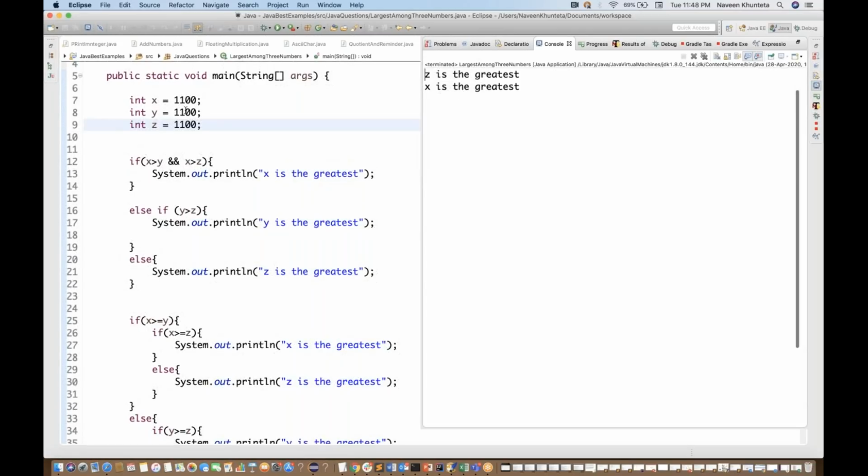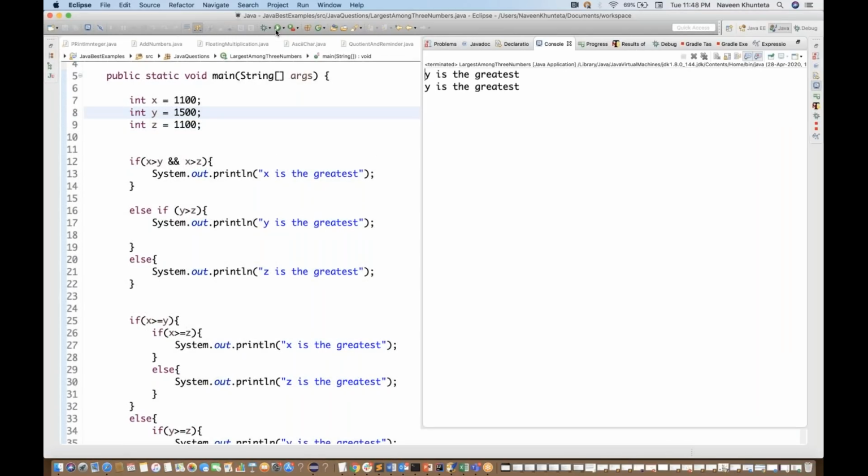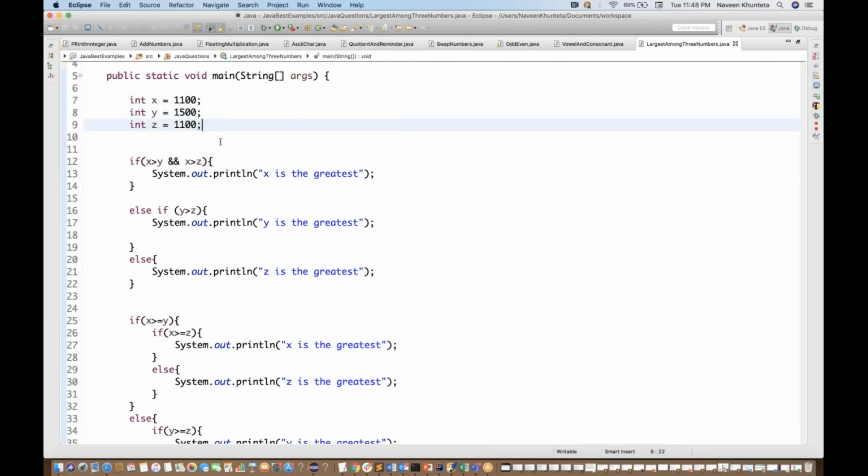But let us make it 1500 now, once again. Then y is the greatest. So this logic is working fine. So only that particular condition, guys, you have to add. So that you can do it later.